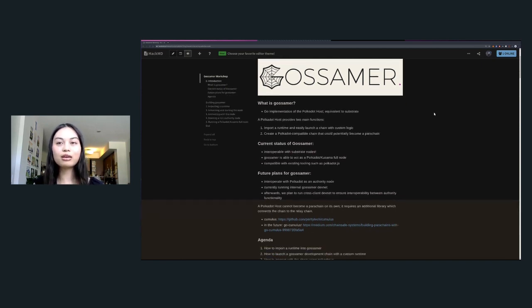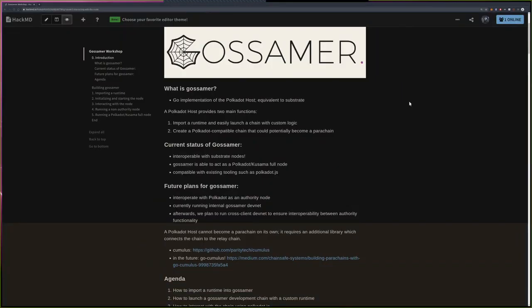The two main functions that the Polkadot host has: firstly, to create your own custom chain. So the first is to import a runtime with custom logic and simply launch your chain easily. And the second function is to be able to create a chain that's compatible with the Polkadot ecosystem, so to create not only a standalone chain, but a chain that could become a parachain eventually.